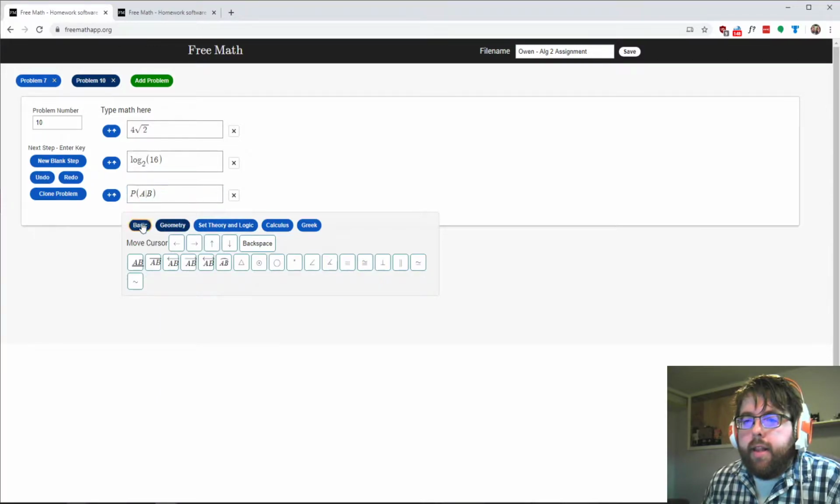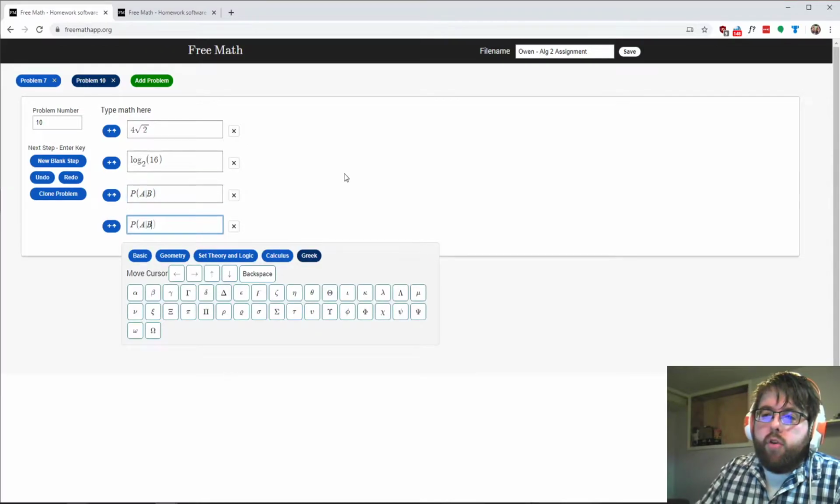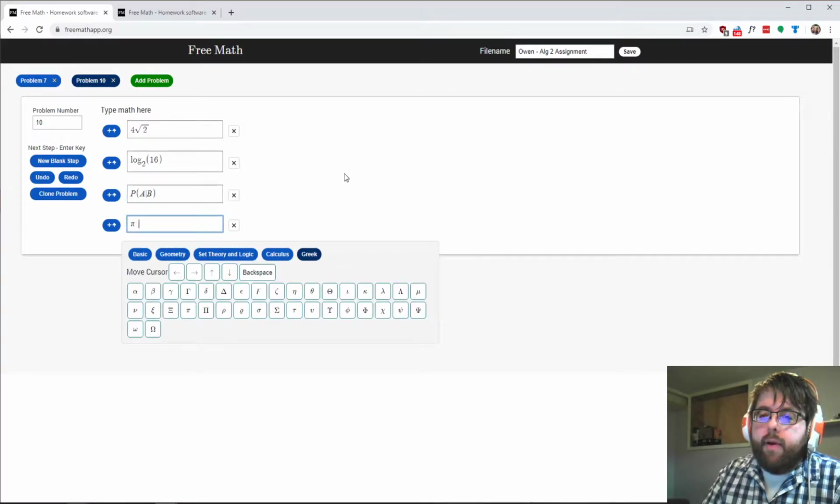So there's all sorts of letters in here, for pre-calc. You can type out pi, and to get pi, just pi goes to pi. You can type out alpha to get alpha, okay?